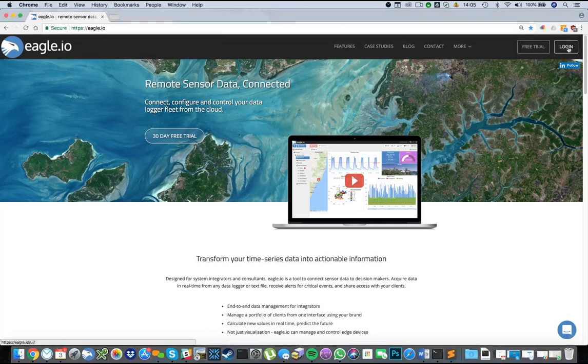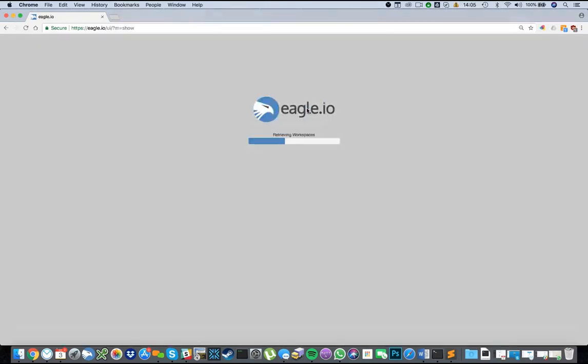So I'm just going to log into an account we can use for this with some sample data in here. And once you've got an account with eagle.io and you first log in, you'll see that we have Google Maps integrated into the system.